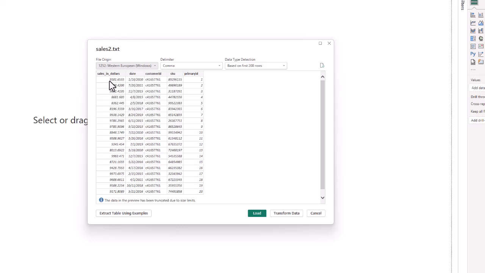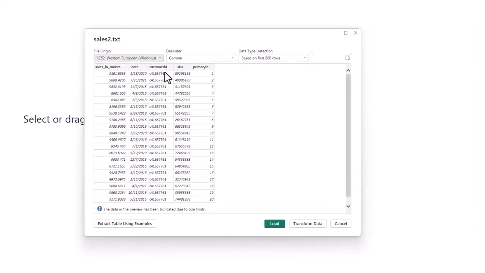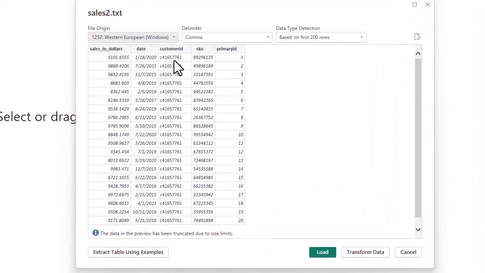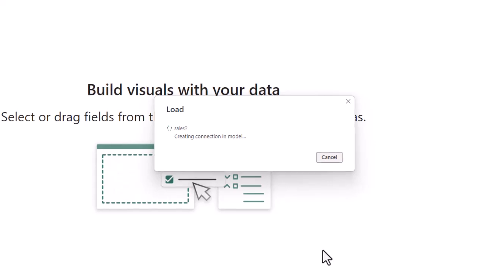And here's what this is. These are for each SKU, for each product, each customer. So this number, C41657761, that's the ID for a specific customer. This customer purchased this SKU on January 18, 2020, and they spent this much on it, $9,101. And everything looks okay here. So I'm going to go ahead and load this.